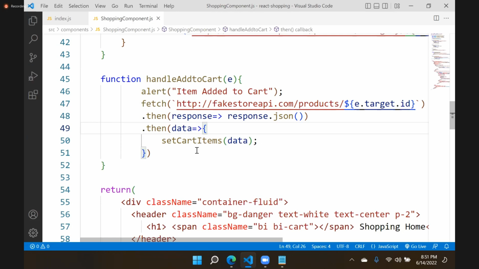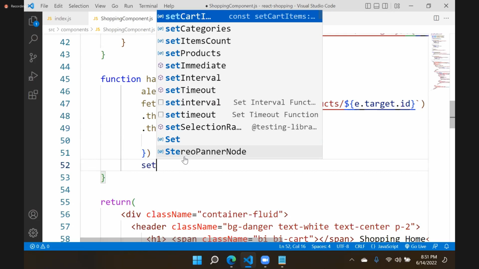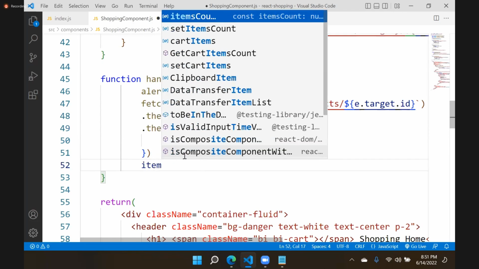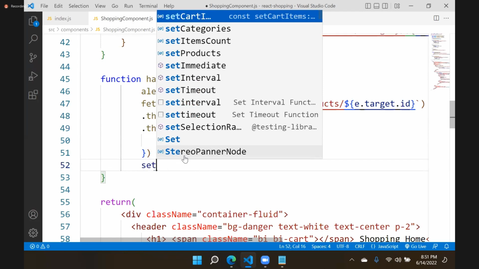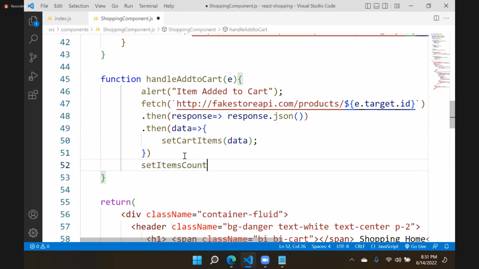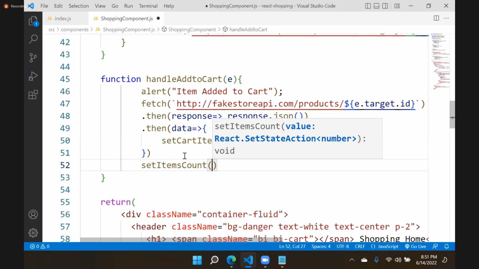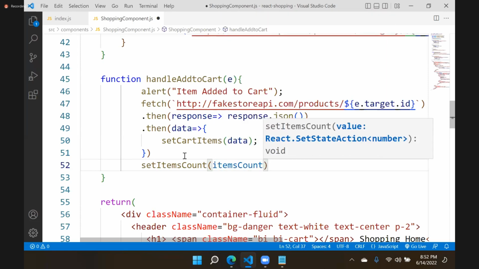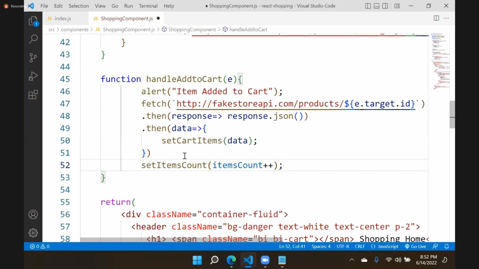For example, suppose on add to cart click, what I am doing is set items count. I am using setItemsCount, and I will give the value. Suppose the value is whatever items count is, so plus plus. Can I do it like this? The value plus one. But this is not the concept, right? I am just giving you a hint. This is the concept.